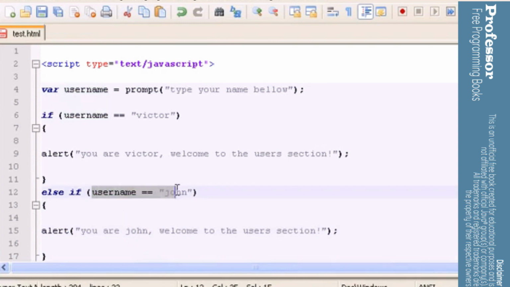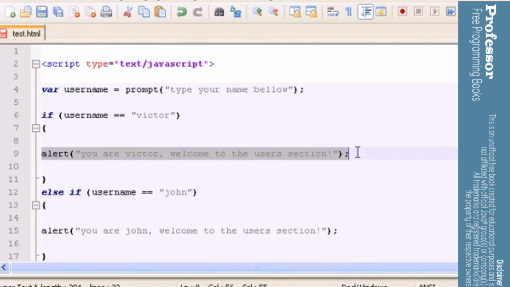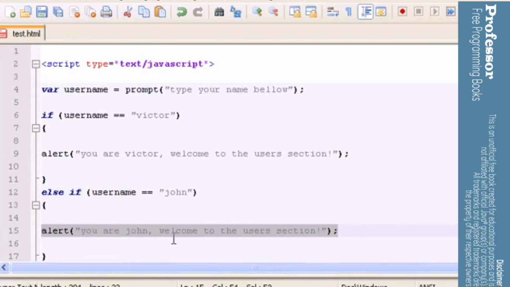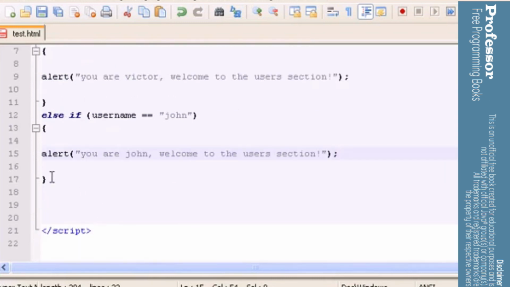So if in the prompt I type John, it means that this comparison will be true, okay? So instead of this alert, this one will show. So of course if I type John, this alert box will show saying you are John, welcome to the user section. And you can type unlimited else if statements, as many as you want, okay?